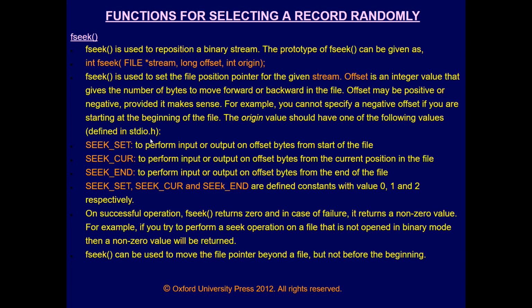The origin value should have one of the following values. What are the values? One is SEEK_SET. So here what happens? The fseek function is a C library function used to reposition the file position pointer for a given stream. Its prototype is as we know. It is used to move the file position pointer to a specific location within the file. And stream is a pointer to the file stream where the repositioning will occur.